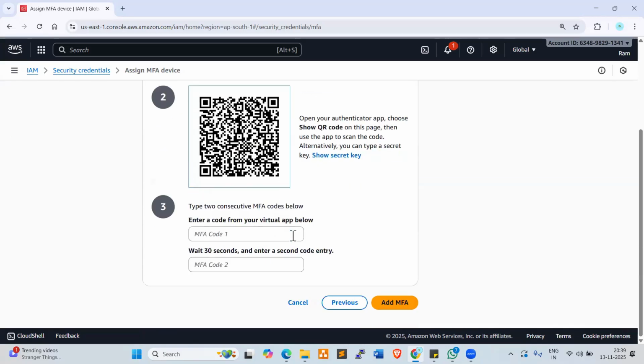Two times you need to enter the MFA code here. In your mobile, MFA will be generated. A 6-digit code will be generated. That code, two times you need to enter here. Once you enter that, click on add MFA. So that MFA will be added. And understanding, right? Only 3 steps here.